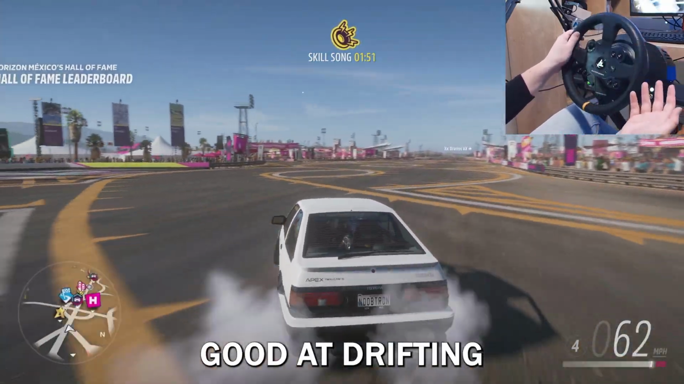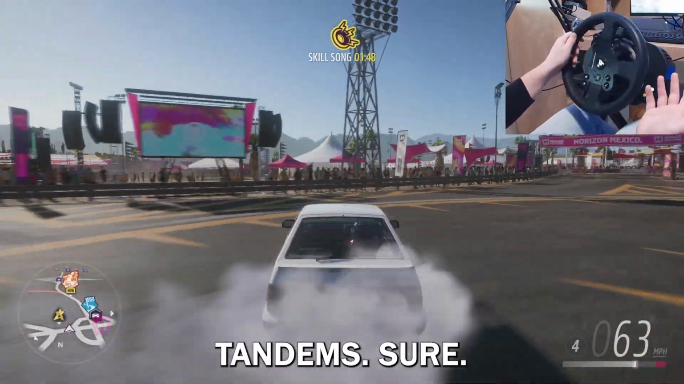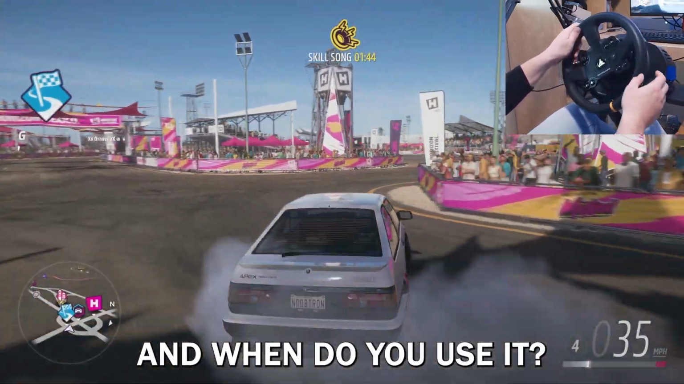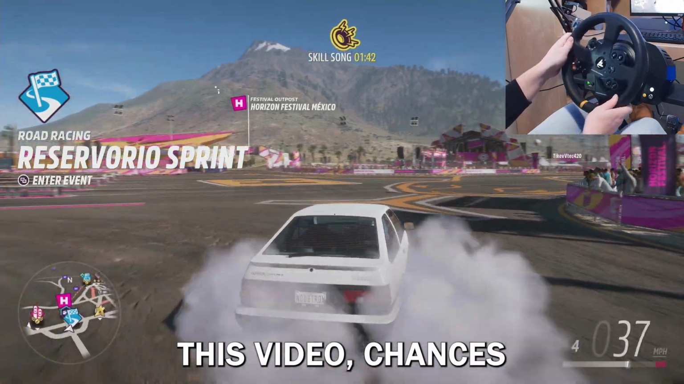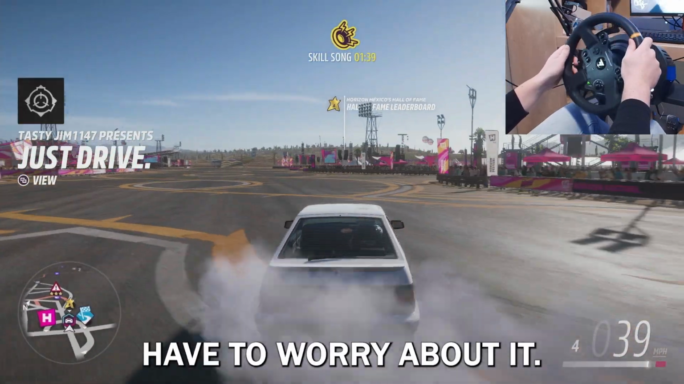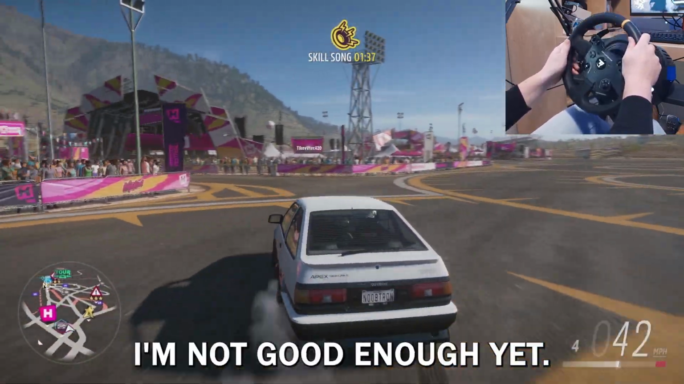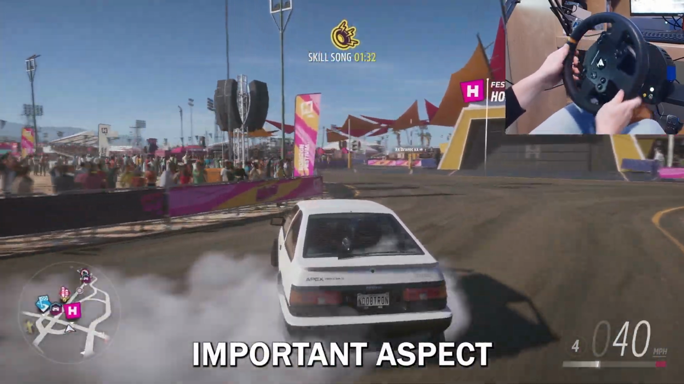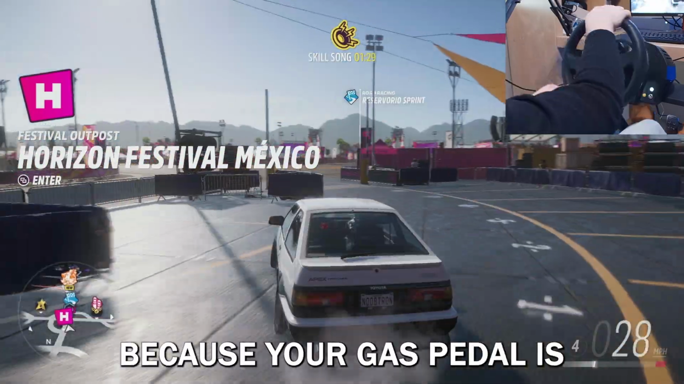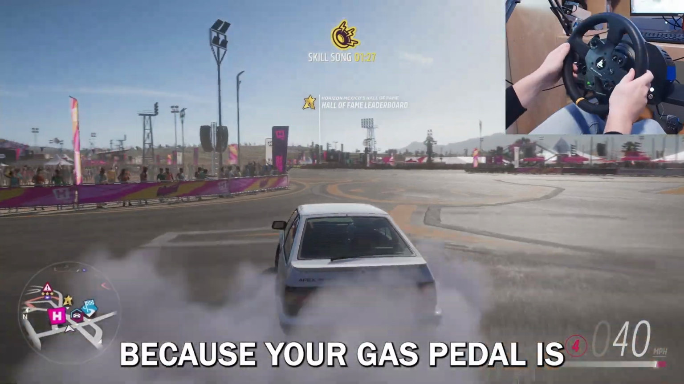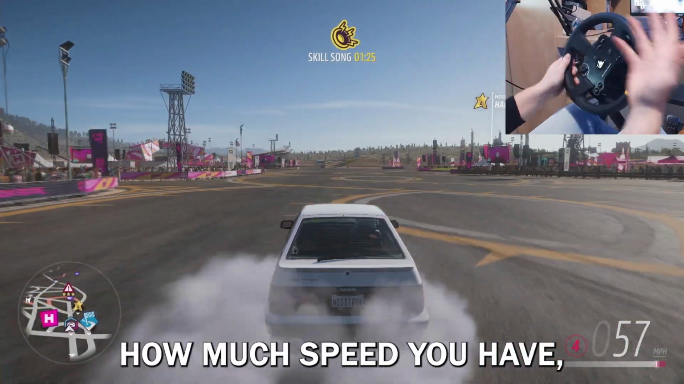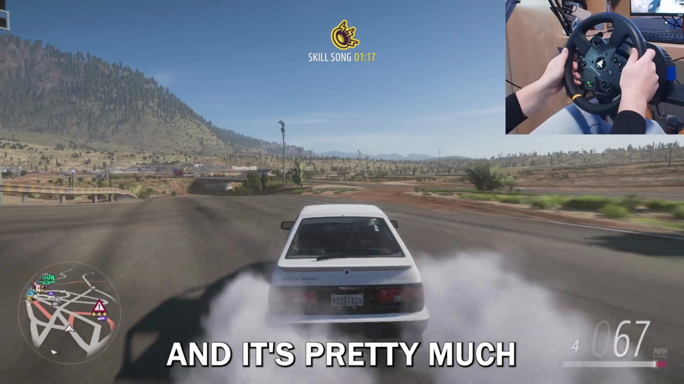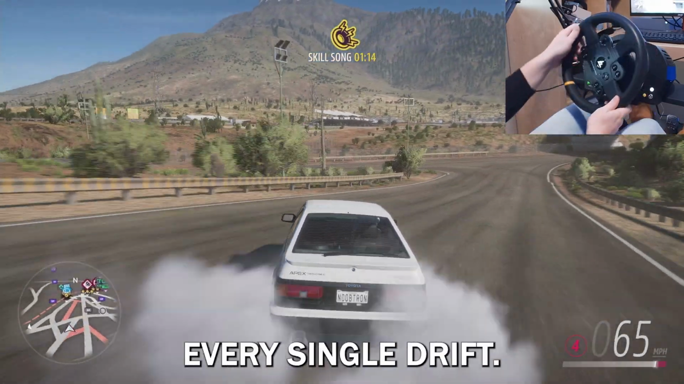Once you get really good at drifting and you're really invested into it and you're doing tandems, sure, consider learning about how to use your brake and when to use it. But right off the bat, if you're watching this video, chances are you don't even have to worry about it. I never even use my brake. I'm not good enough yet. But that being said, the gas pedal is your most important aspect when it comes to drifting, because your gas pedal is going to decide how much your tires are spinning, how much speed you have, how wide you're going to be carried throughout a corner. And it's pretty much what you're using to initiate and hold every single drift.